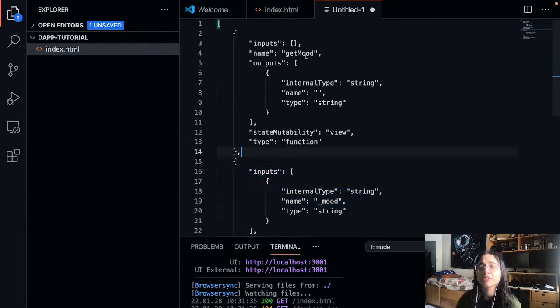And then I have this getMood function. I don't require any inputs. I'll give you this output, and I am a view function, so I don't need a signer. I don't need gas basically. That's what it means.